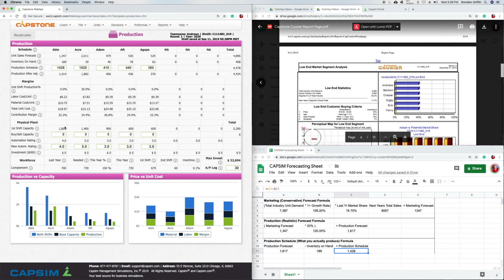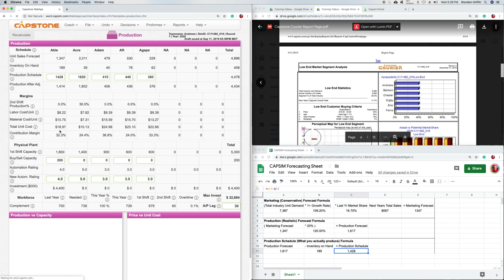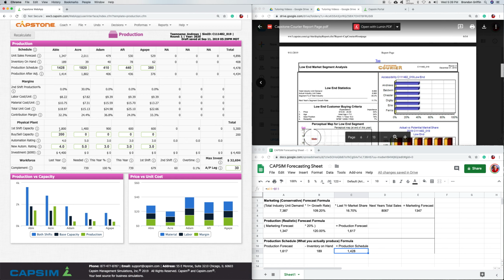So if we estimated that we're going to sell more than 1,800 next year, we have to add capacity now. So let's say we want to add 200. We're going to hit recalculate. And this is going to stay at 1,800 because it takes a full year to update.